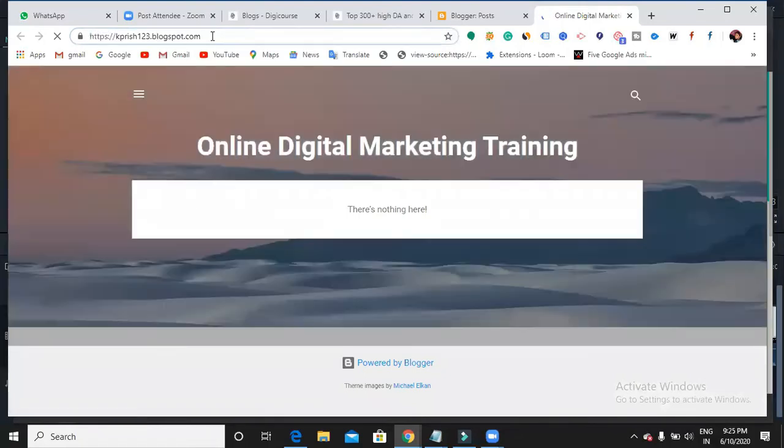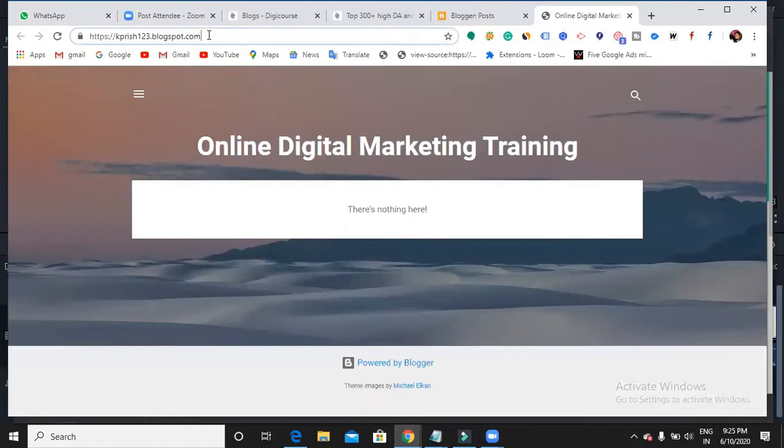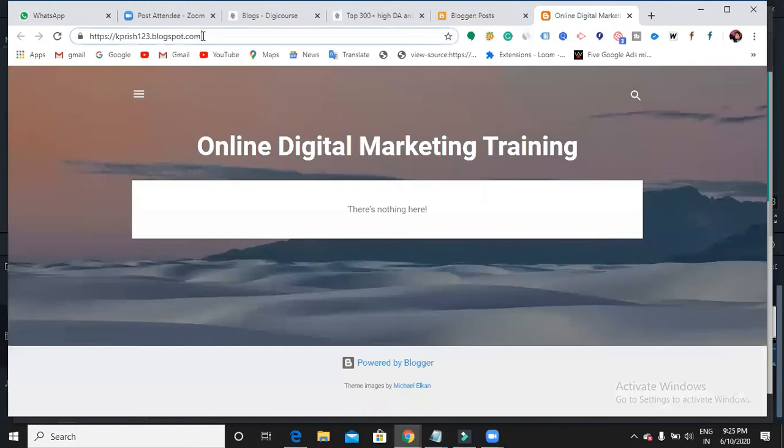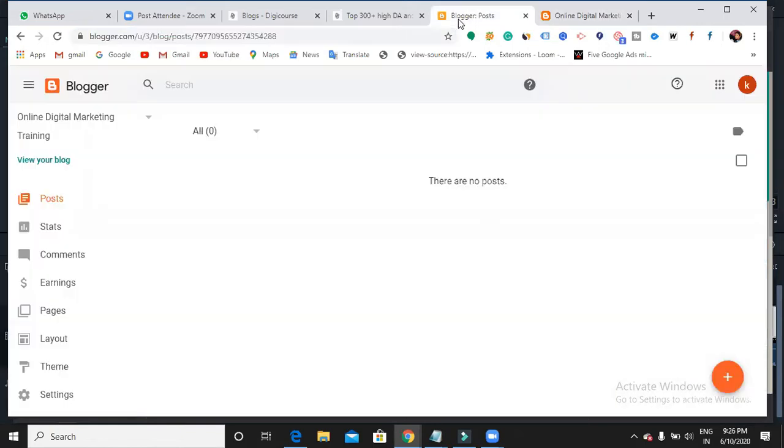By seeing this, you should understand one thing. What does it mean? Blogspot.com. Yes. Can you tell me? It's a subdomain. Very good. So what are they providing us? They are providing us a subdomain, right? So here you can write a lot of blogs as per your own vision. Whatever blogs you want to write, you can just write over here. Let me write a new blog.